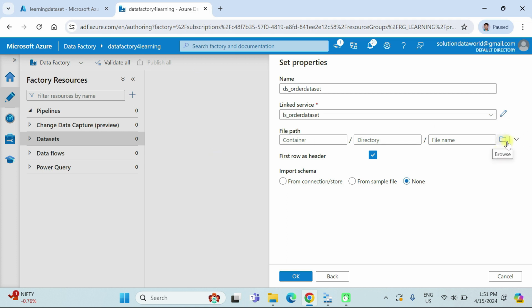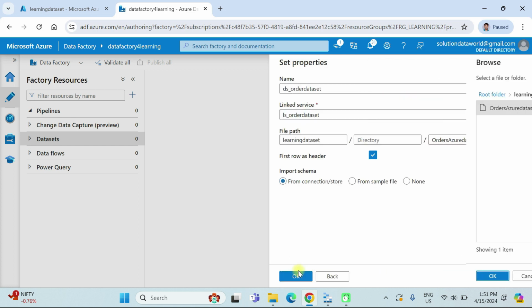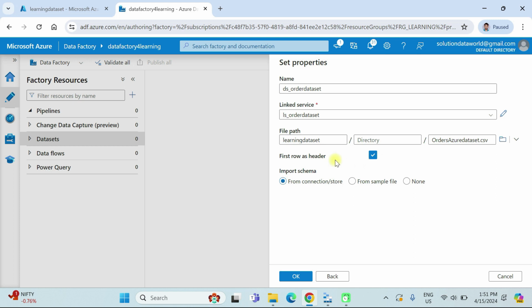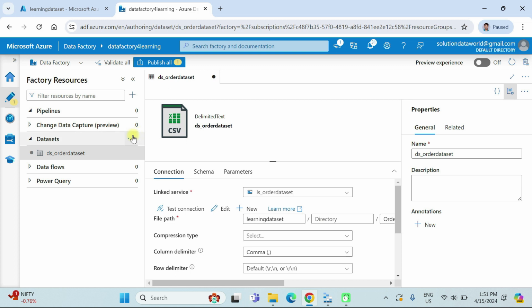Click here to browse the dataset. You can see here the order dataset which was loaded in the storage account. For the first row, click here if you have a header in your dataset. For import schema I am choosing none, because this is a simple copy activity and there is no need to map any schema. So click OK. One dataset is created.